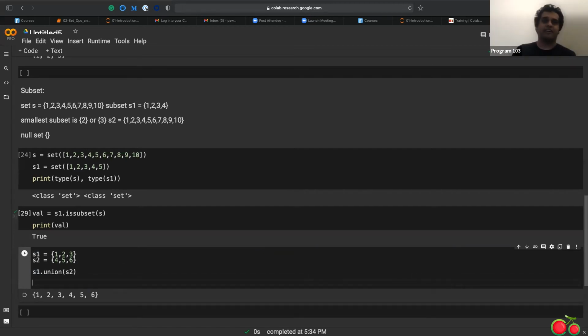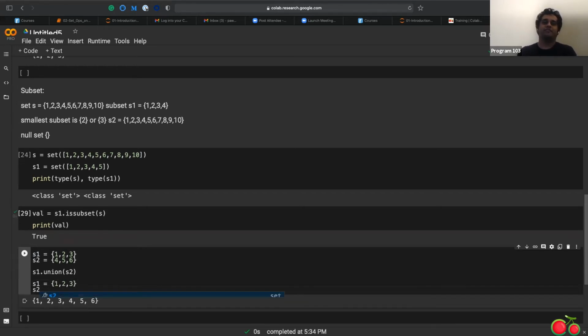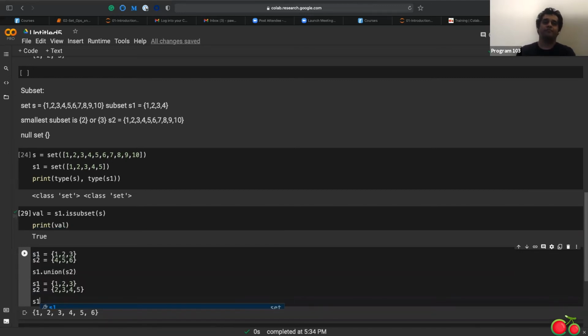Now here is where it can get a little tricky. I have a set where I have 1, 2, 3, and then I have 2, 3, 4, 5. What do you guys think the answer should be here?